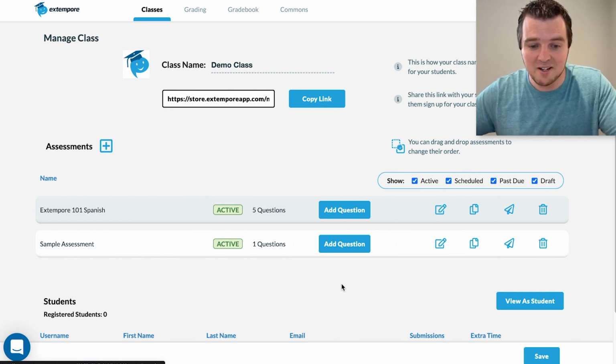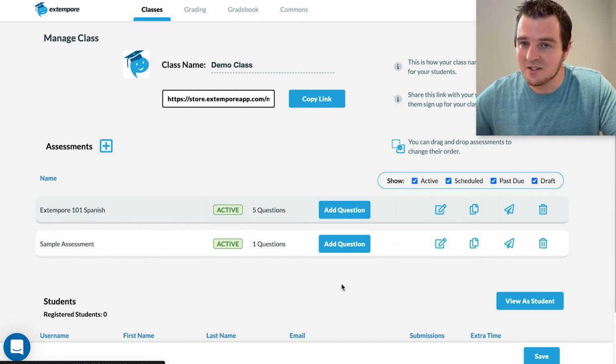So there you have it: class settings, creating a basic assessment, assessment settings, and some personal account settings all on your Extempore account.